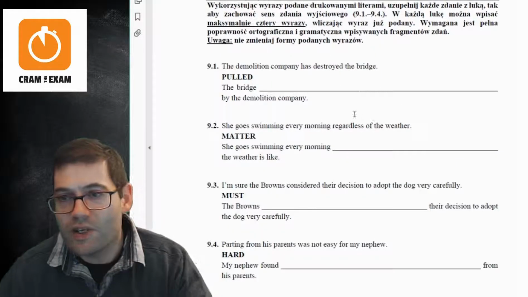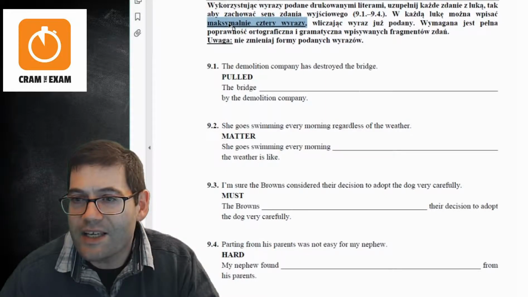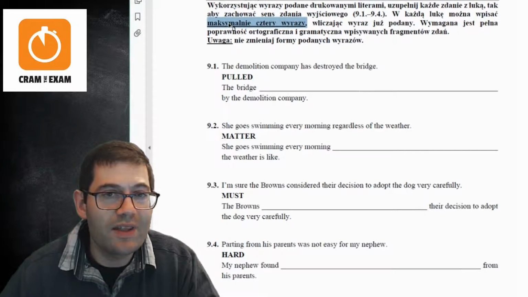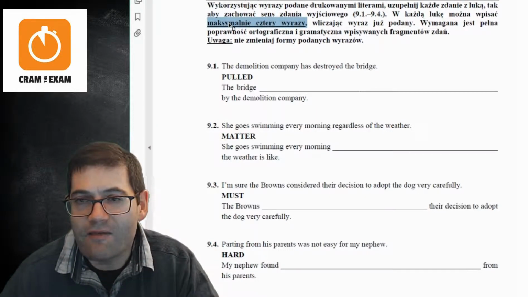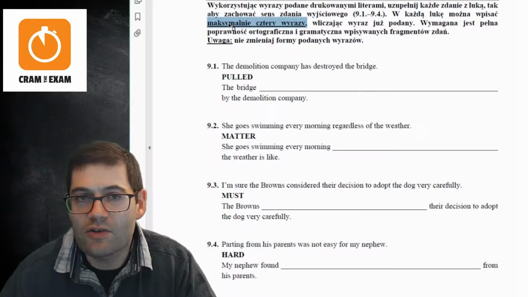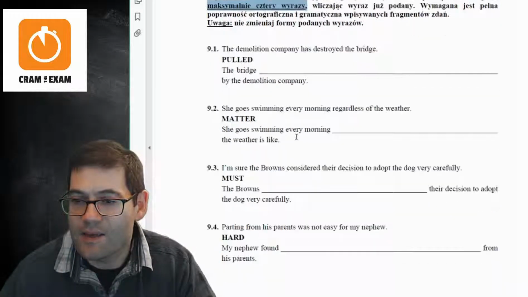Now, keyword transformation here, you can only use a maximum of 4 words. For the CAE, you've got to use between 3 to 6 words. For the FCE, you've got to use between 2 and 5. So the rules for the keyword transformation are a bit different, but the idea is very much the same.